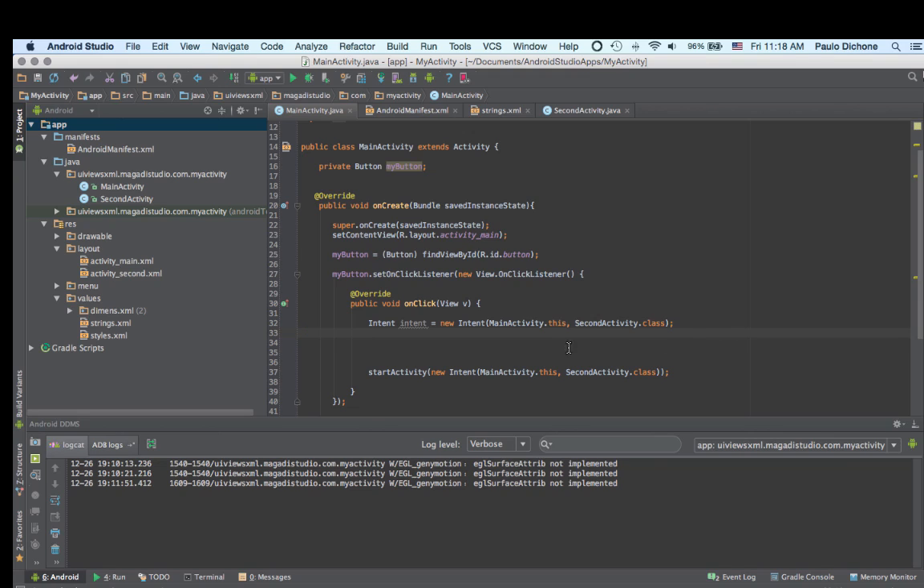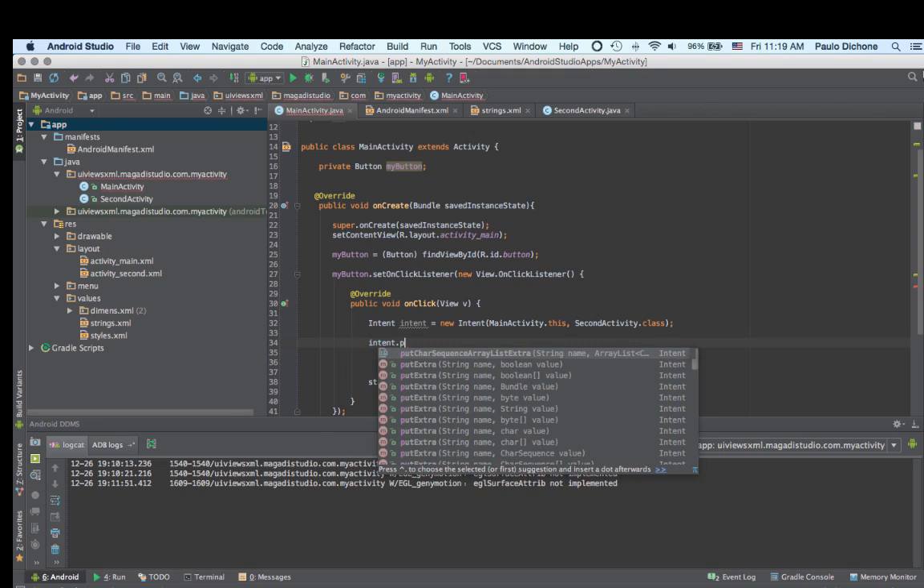In order for us to pass data to our second activity from our main activity, we're going to use this intent object and say intent.putExtra. As you can see, putExtra has many different flavors. There's one that takes a string name and a boolean value, one that takes a string and a boolean array, and so forth. We just want one that puts strings and strings, so this would work for us.